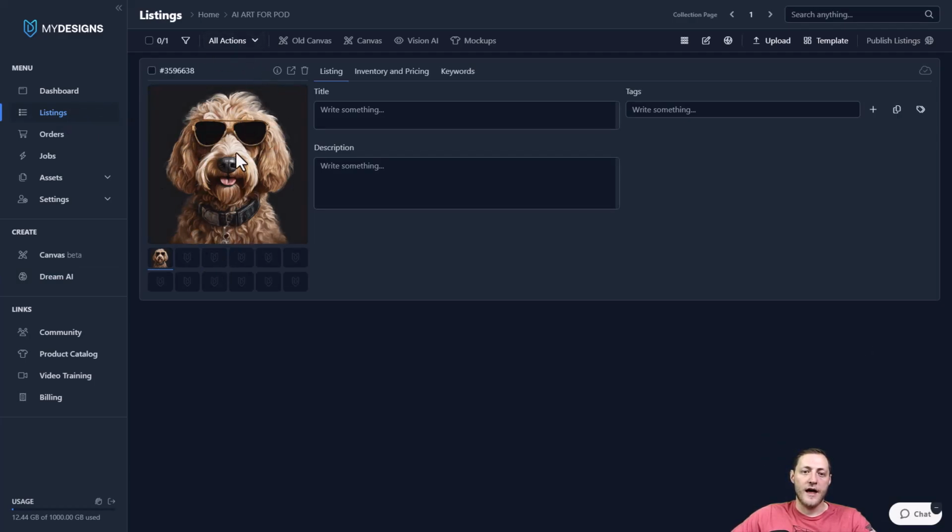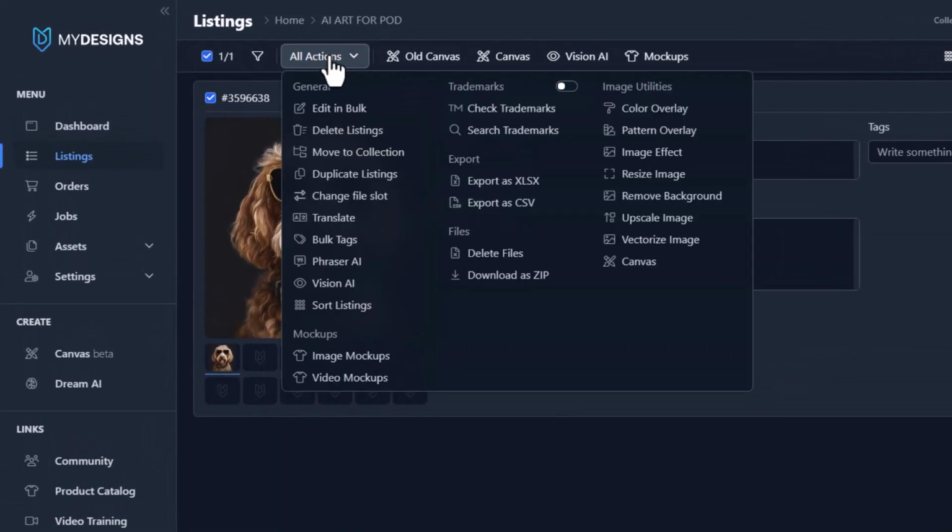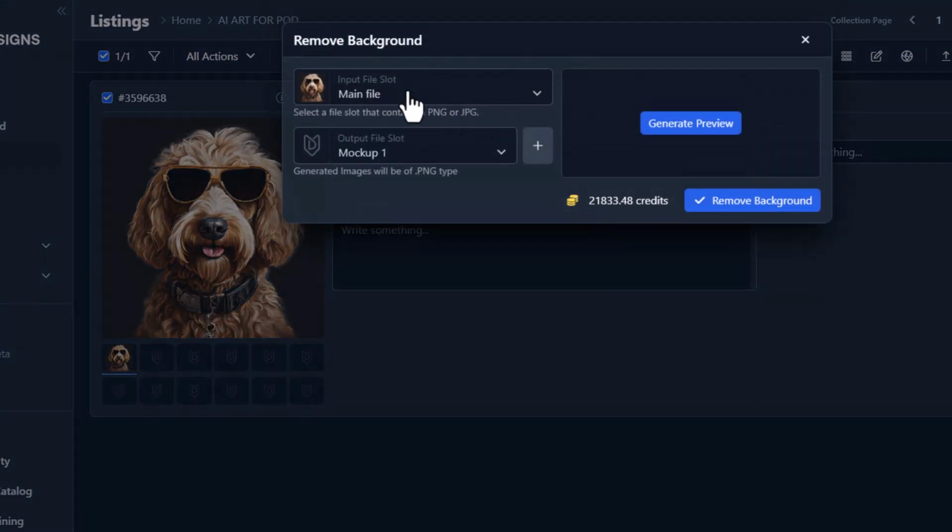So now I'm going to go back to our listings tab and you'll see this image that we generated with AI is right here and ready to be used, but it has a black background on it. So we first need to get rid of that. So we'll go ahead and select this listing. We'll go to all actions. And then under image utilities, you'll find remove background. We'll go ahead and select that.